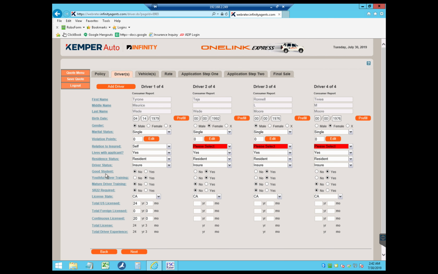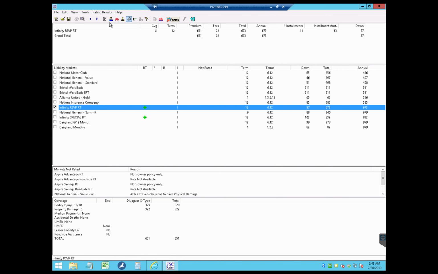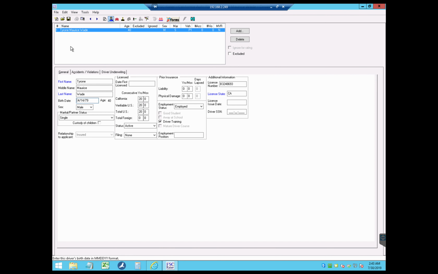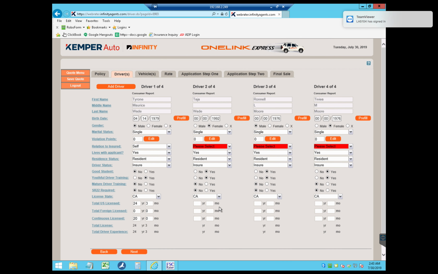Now for the driver's section, Infinity runs a consumer report. So technically they run a report of the address. So anyone that lives under the same address may show up. In this case, we have 3 additional drivers that are showing up that, as you can see, are not on the FSC. On the FSC, there's only one driver, Tyrone. On the website, we have 3 additional drivers.